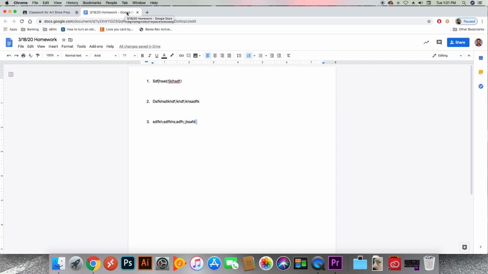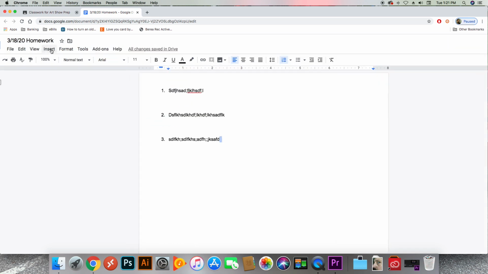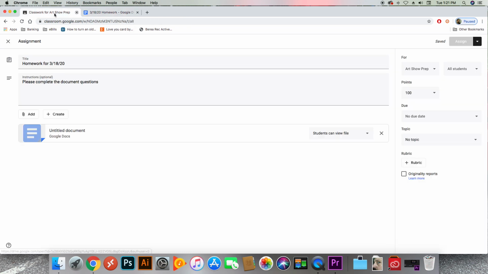Okay, so now that I've got that, it auto-saved. If you notice right up here, it's got the title on it already. This links immediately back to my Google Drive. You can see right here, all changes saved in Drive. It's there, you're good to go. Now the weird thing is, back over here, it's still going to say Untitled Document. That's okay. You can leave it as that.